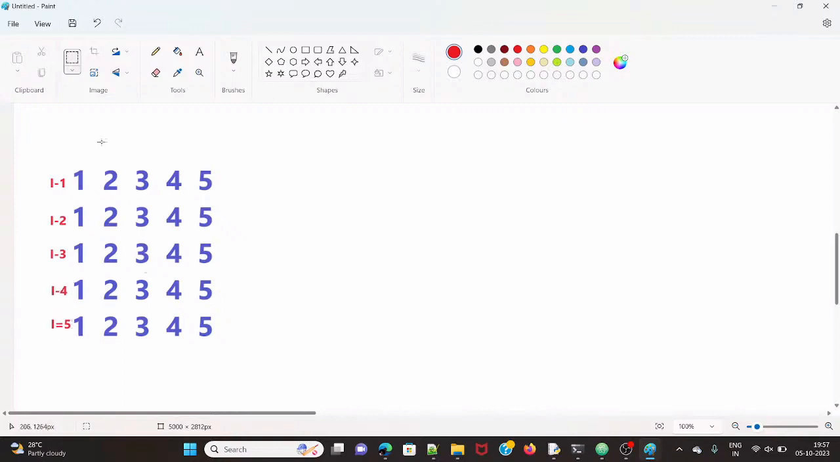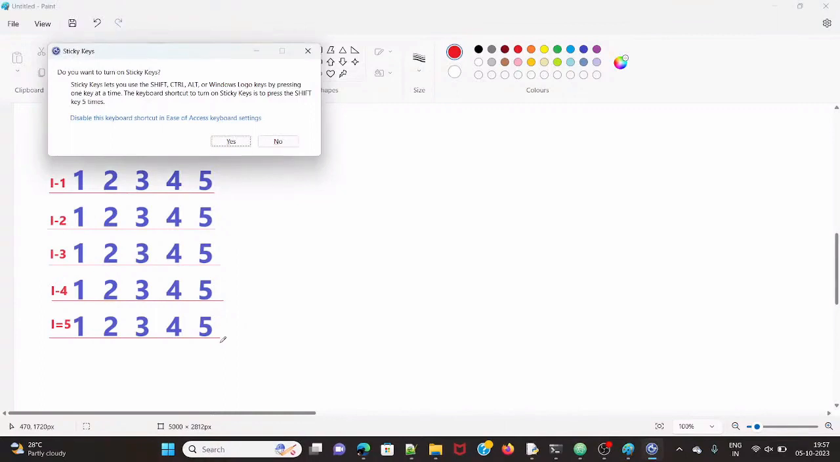Right, that's fine guys, okay. And what does the first one represent? When I value is 1, second when I value is 2, 1 to 5 displaying. When I value is 3, 1 to 5 displaying. When I value is 4, 1 to 5 displaying. When I value is 5, also 1 to 5 displaying. That's all, all of you.